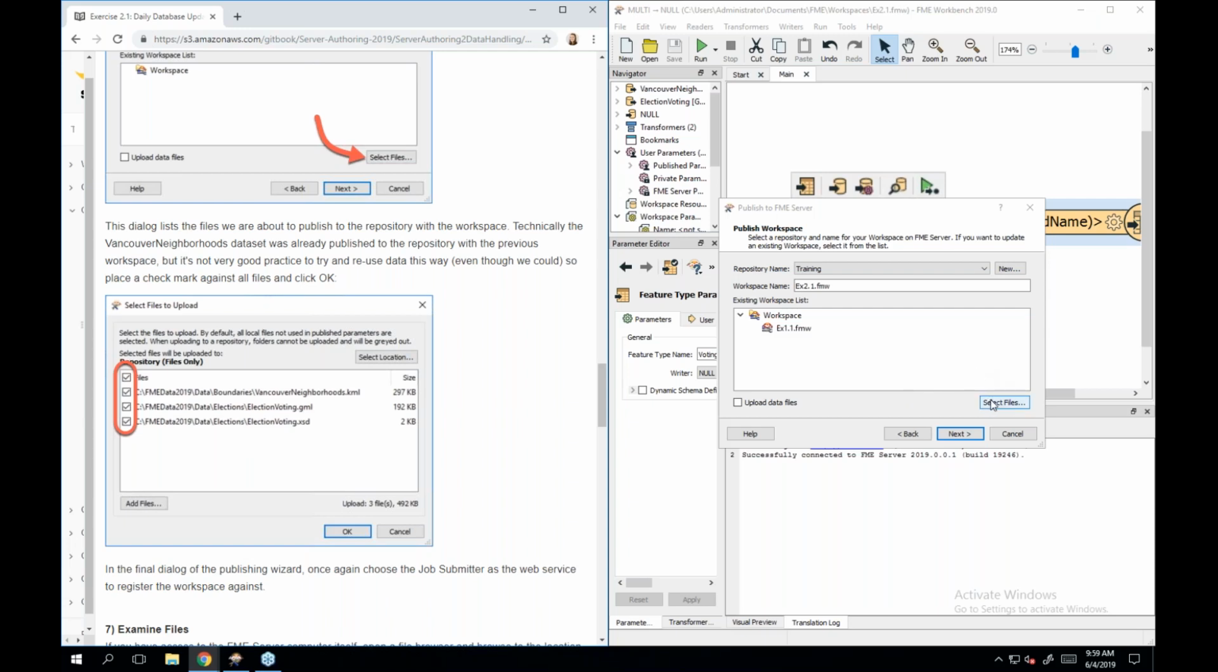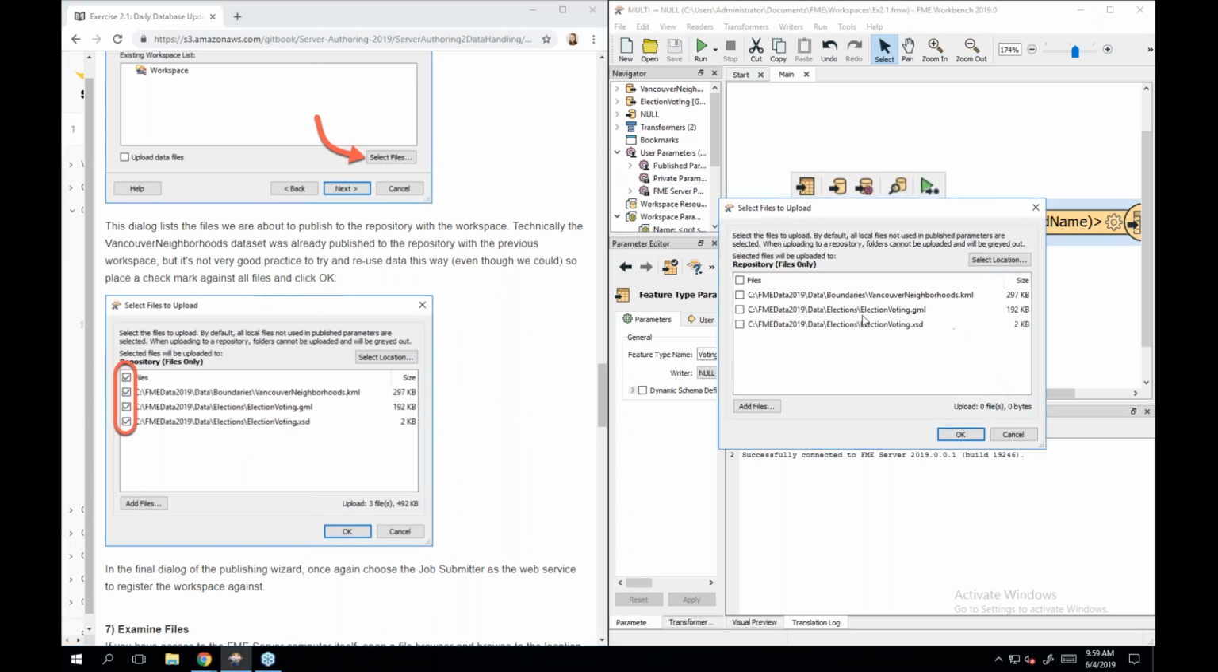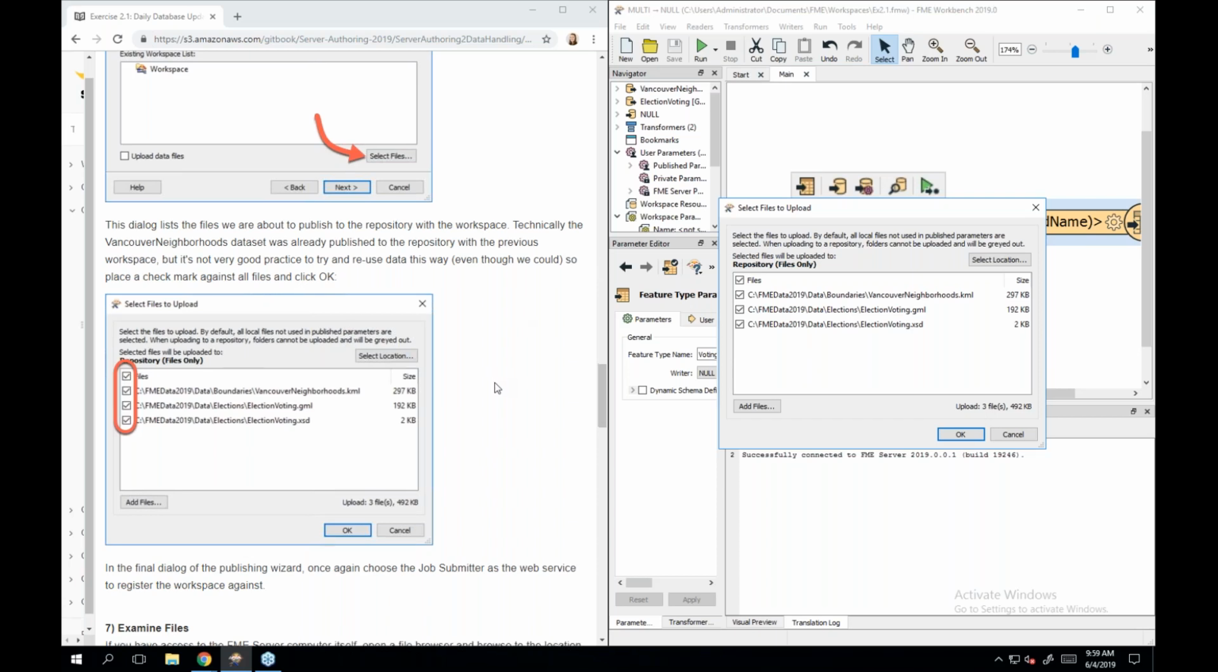So in order to do that, we can select Files, and then we can go ahead and select them all. You might recall that the Vancouver Neighborhoods file was already used in a previous workspace. However, because we did the Publish at Runtime option, it's not going to be available on FME Server for this workspace. So in order to reuse the data, we actually want to publish it up again.